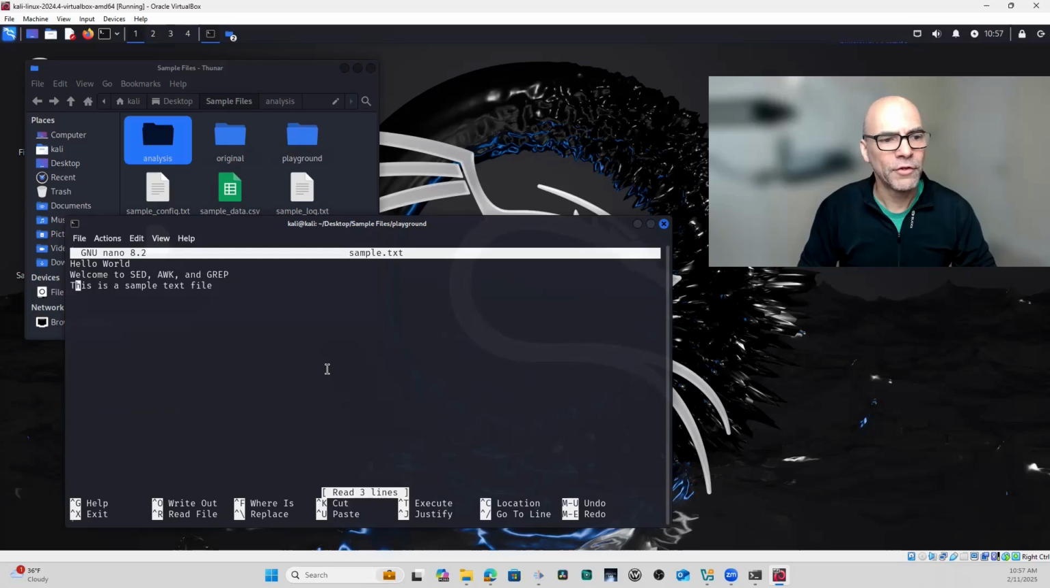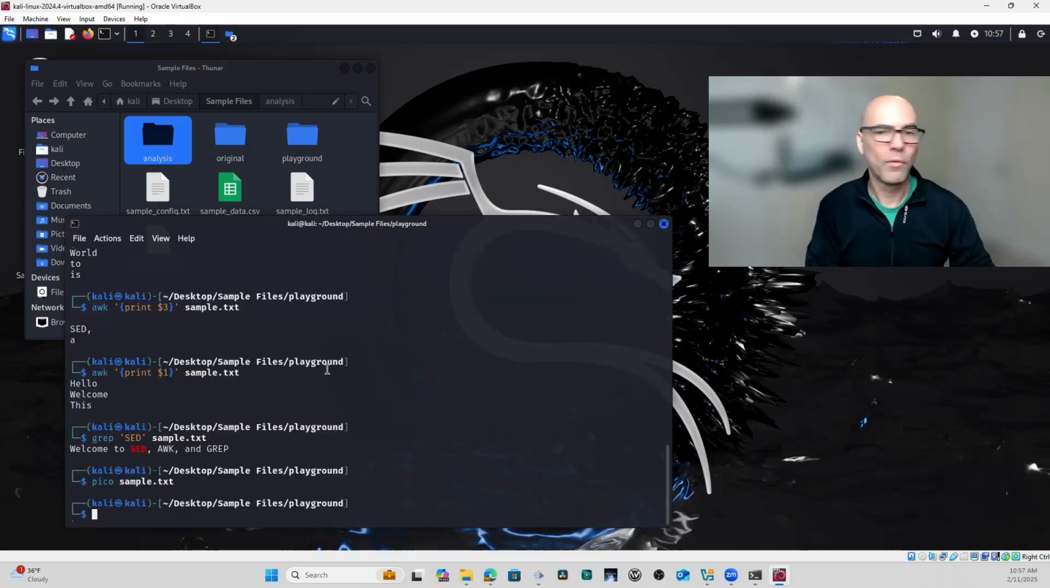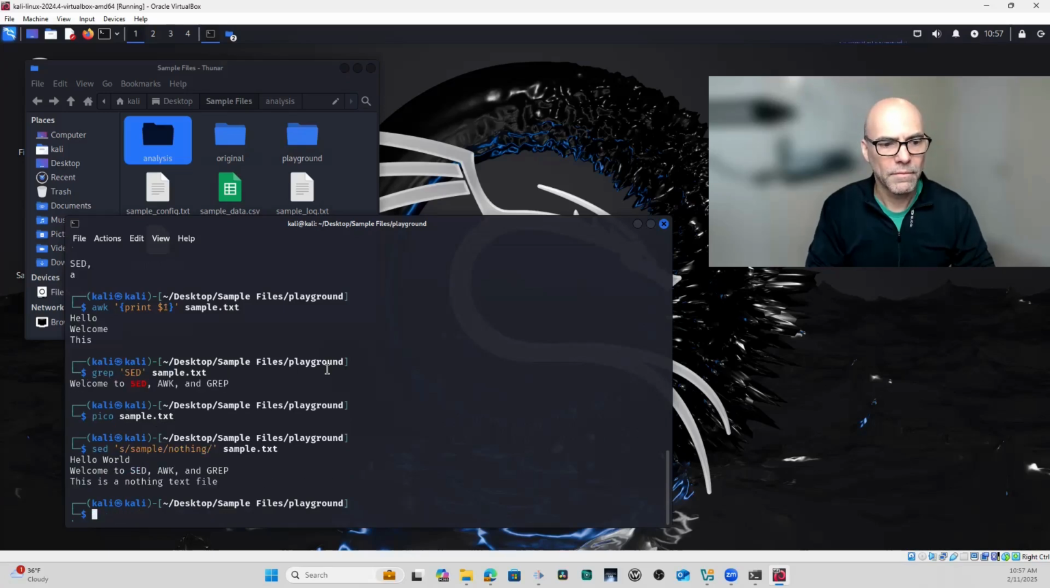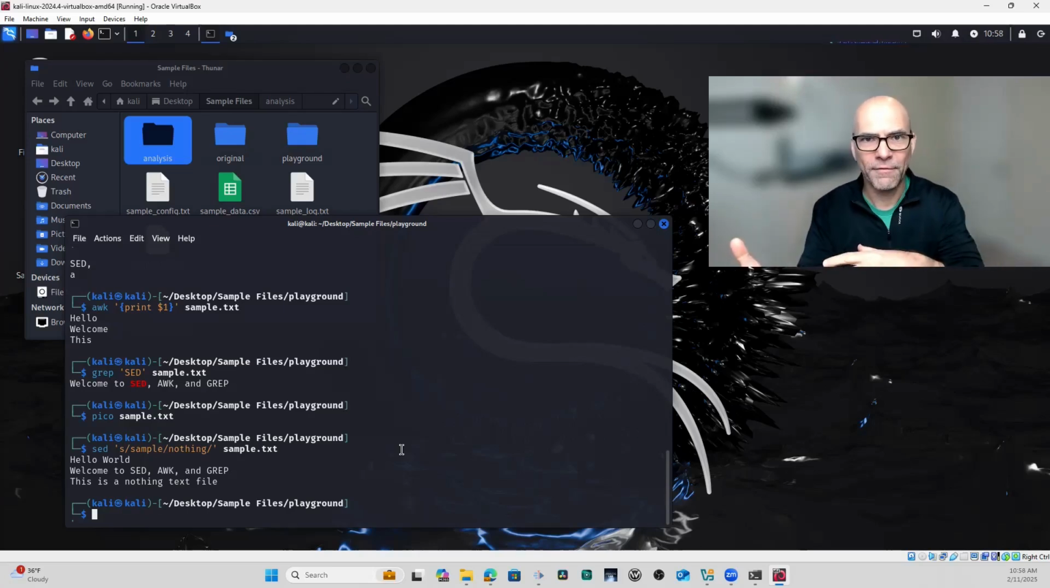Let's say we want to replace sample with something else. So let's use that sample. So let's replace sample with nothing. This is a nothing text file. So instead of a sample text file, it's a nothing text file. But again, the original is still there. We didn't spit that information back out into a new file.